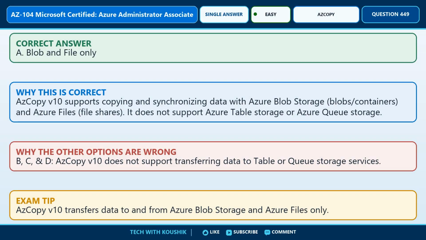The best answer is option A, blob and file only. The requirement is satisfied because AZ-copy v10 supports copying and synchronizing data with Azure Blob Storage, blobs/containers, and Azure Files, file shares. It does not support Azure Table Storage or Azure Queue Storage.